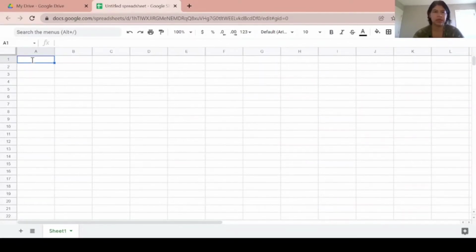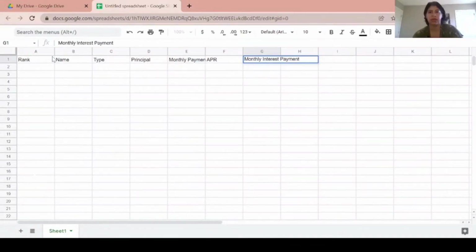All right, so once again, what I'm doing is I'm just typing across. So again, there's rank, name, type, principal, monthly payment, APR, and then monthly interest payment. So as you can tell here, it's kind of a little sloppy again.